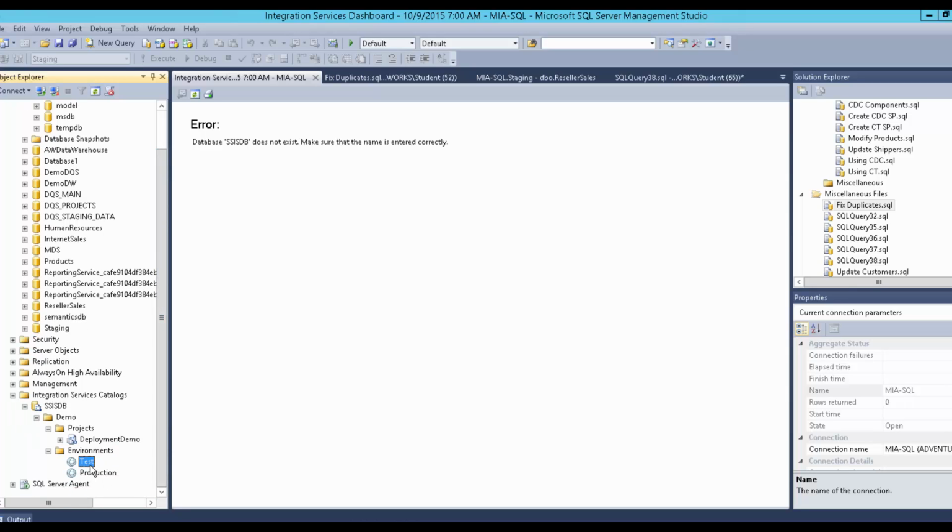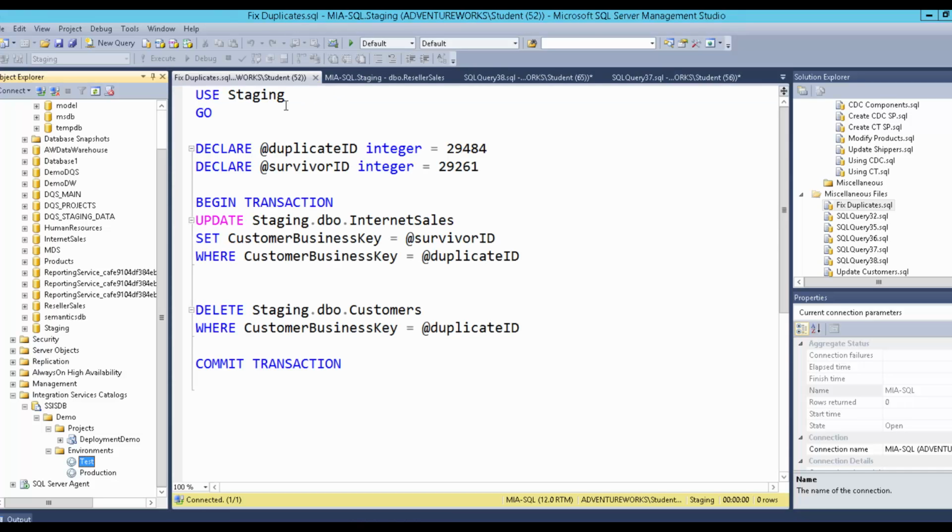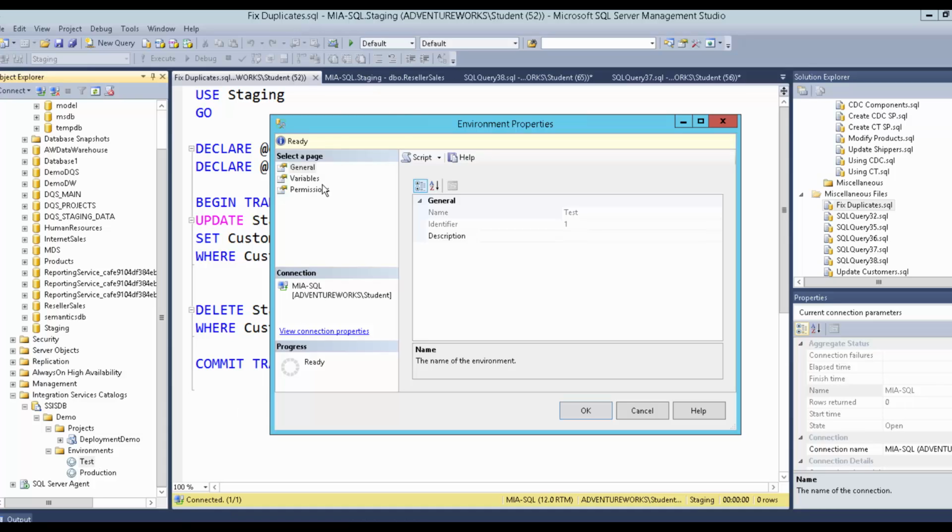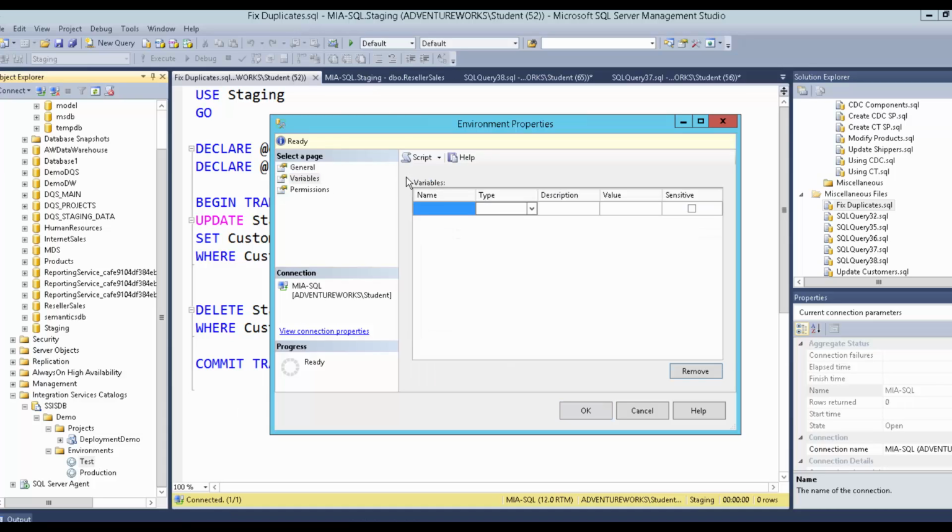Okay, so double click on that. This little error message makes me feel bad, so I'm going to close that. So double click on test. Here are the variables you can specify, such as DB server. So here is a variable that I can use. What data type is it? It's going to be a string, and the value is going to be Miami SQL. Cool.